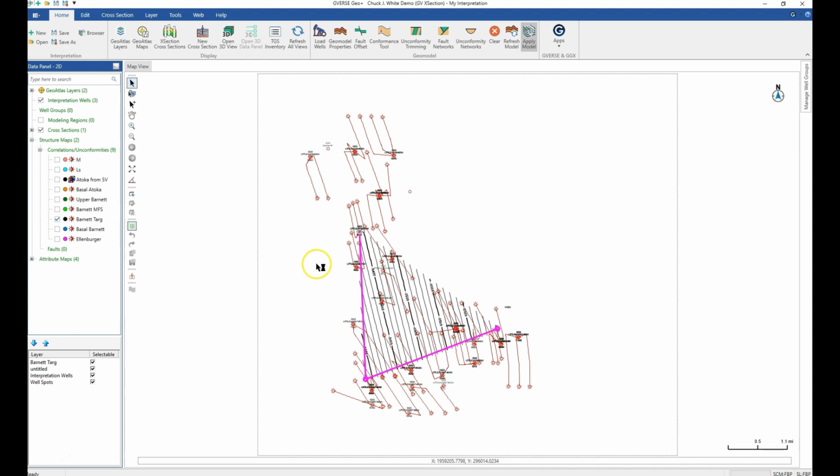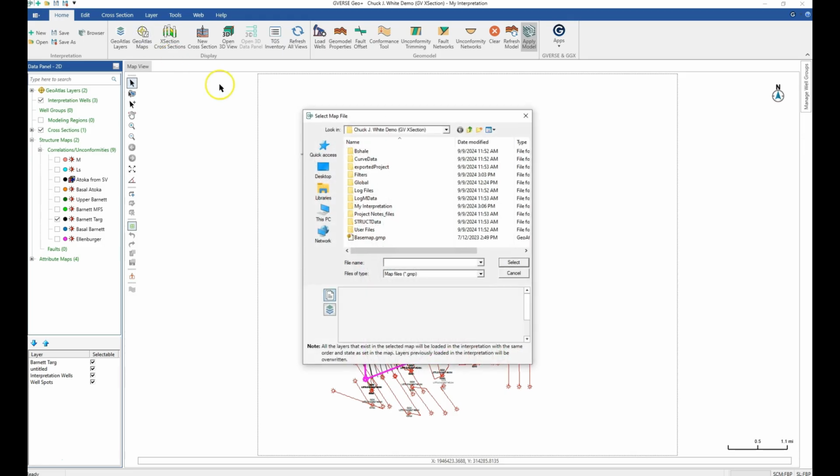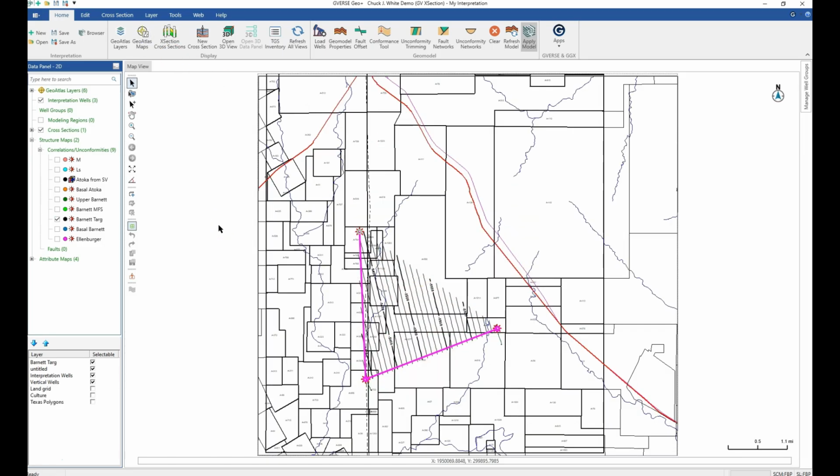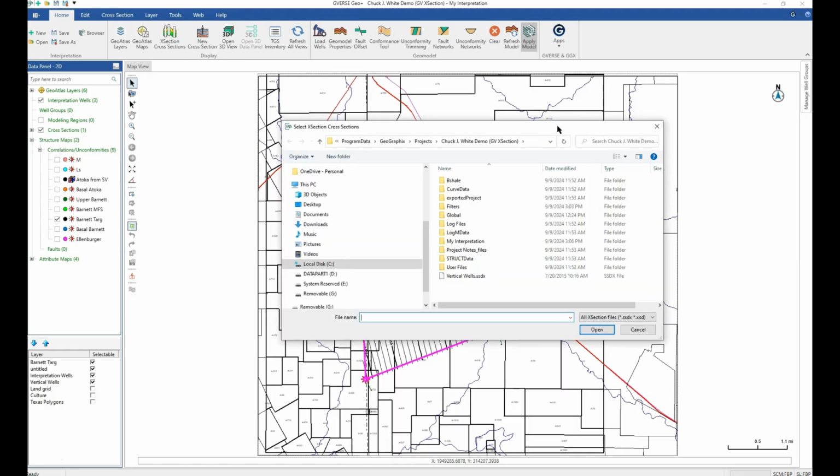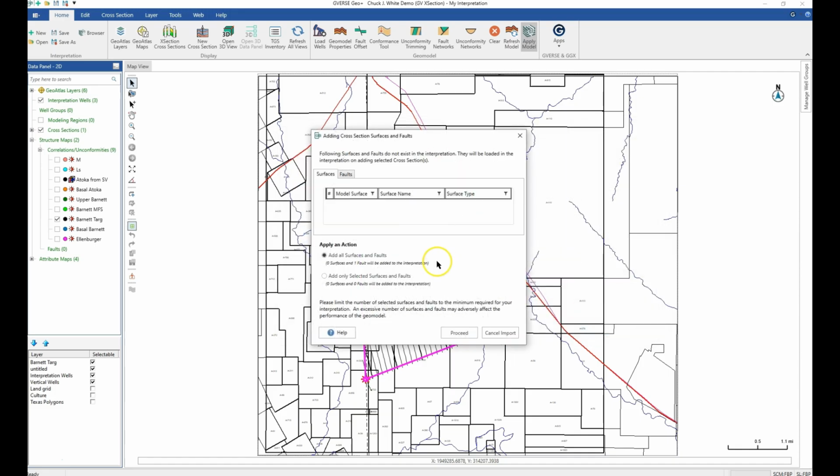So there's the Barnett target. Now it was picked in 3 wells, therefore 3 points to find a plane. Now we are also backward compatible with GeoAtlas maps. So let's add a GeoAtlas map, but the same one we started with. It will also be backward compatible with saved cross-section files. So we're going to go ahead and add this vertical wells X-section cross-section.